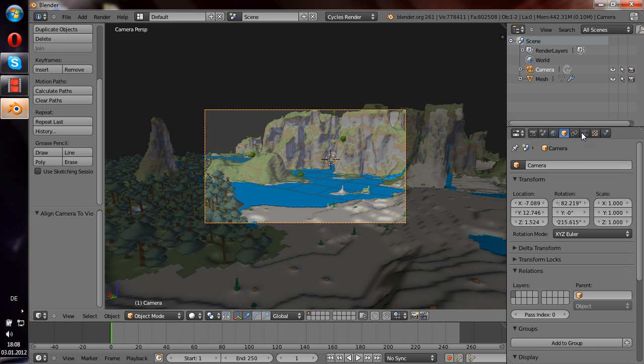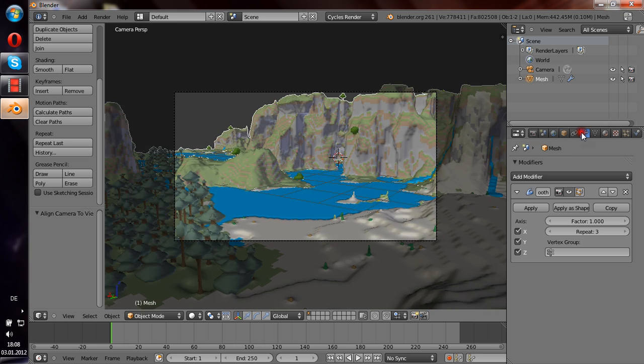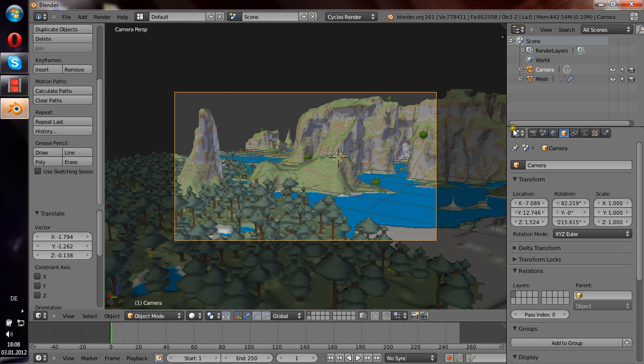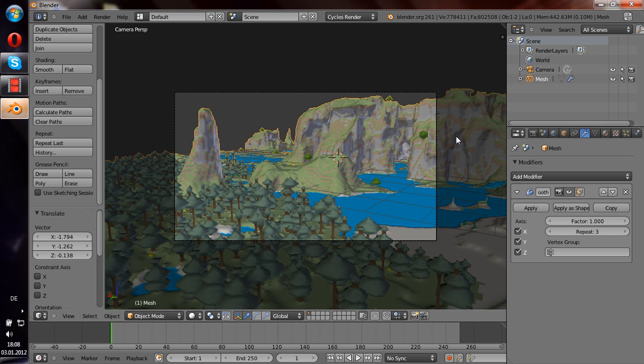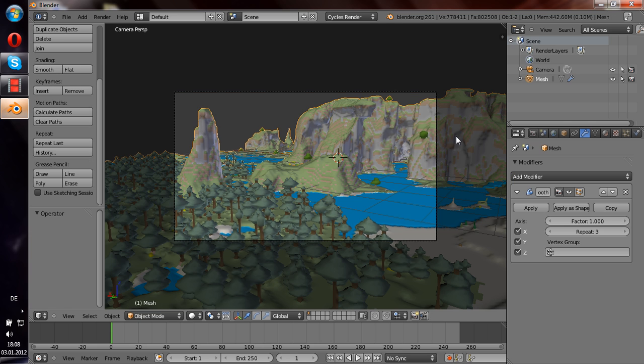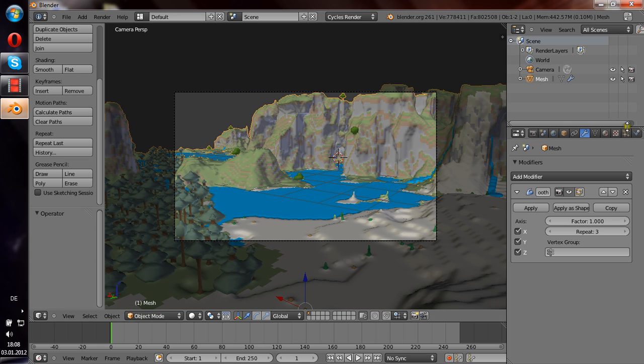Select the camera, and you want to make a nice image, right? So what did I just do? I think I moved the mesh. So let's undo this. Control Z. Yeah, that's where we go.